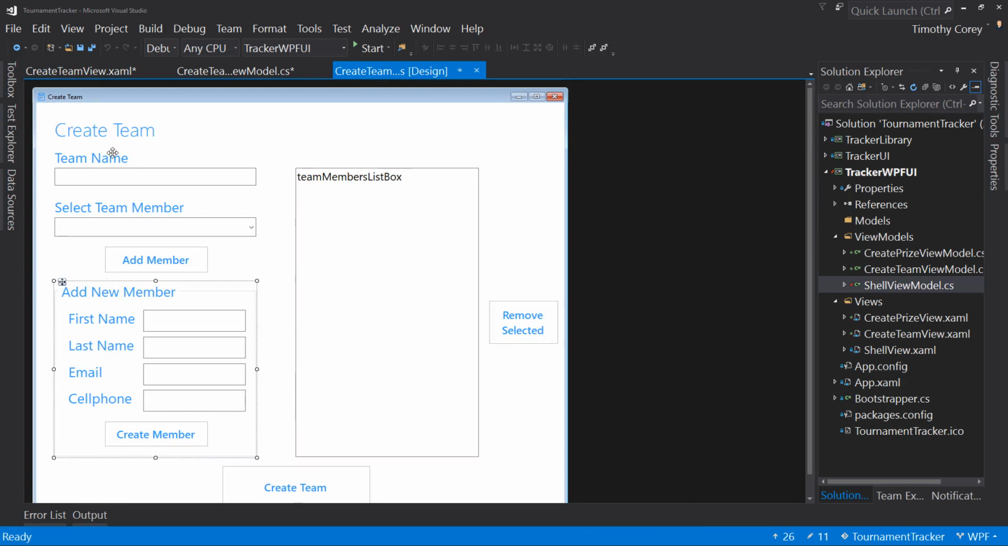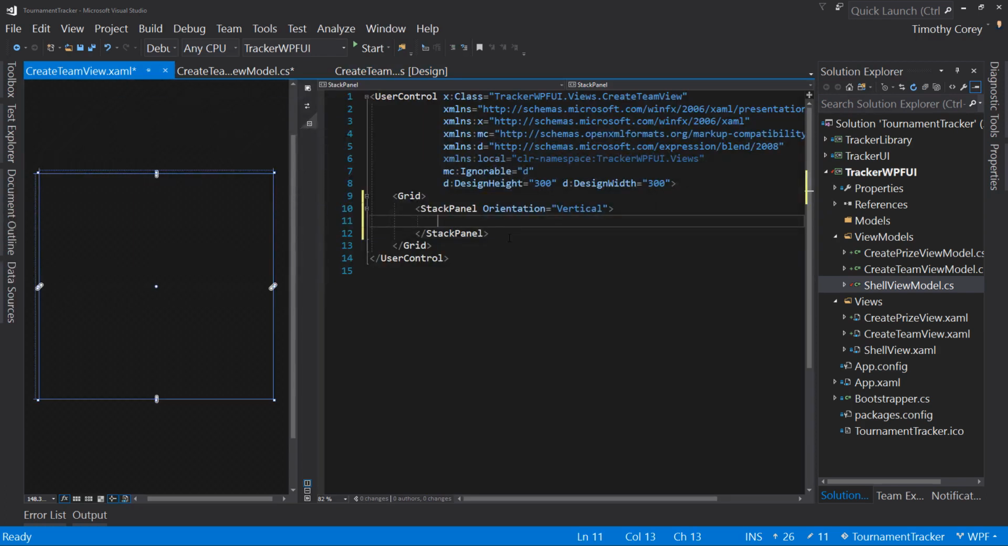Now, again, for our template, we have create team, and then team name, select team member. So let's start with our text block. Don't need to give it a name. We will give it a font size. I'm not sure what the font size was. I think it was 24. We'll start there. We can always modify it. Font size.